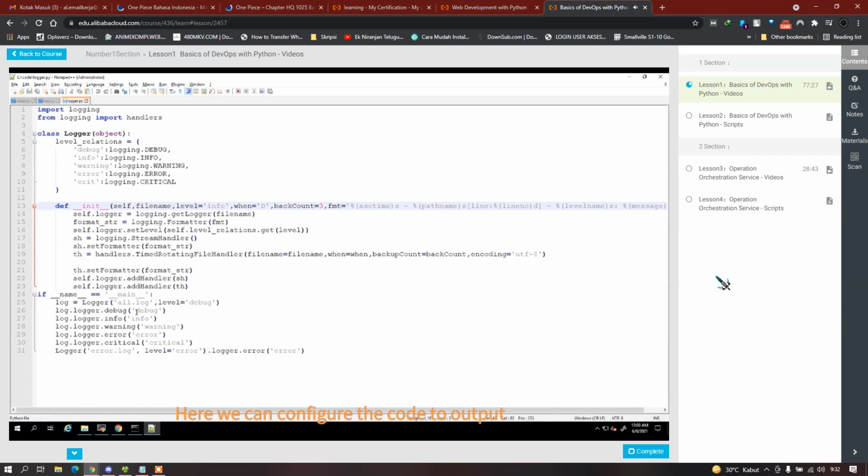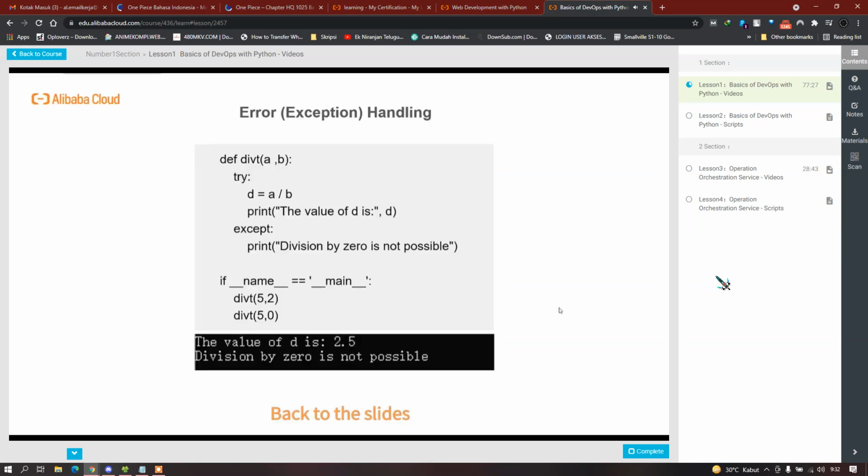Here, we can configure the code to output to different files at set time intervals. For example, today's info gets outputted to a file with today's date, and tomorrow is a new log file. This way, when we put log into standard DevOps scripts, it gets automatically outputted to different files. If we find out an error occurred on a particular day, we can simply look at the log for that day first. Back to the slides, let's talk about exception handling.